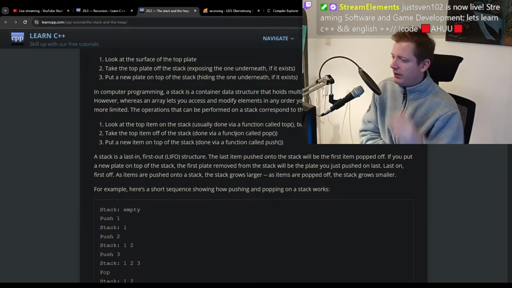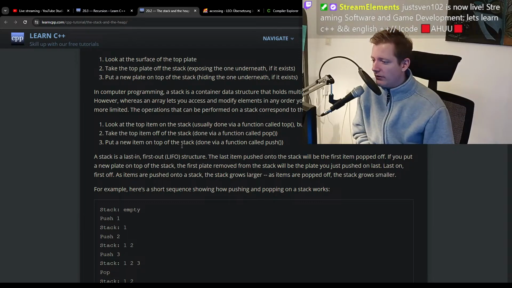I know what I'm missing. Put a new item on the top of the stack, done via a function called push.